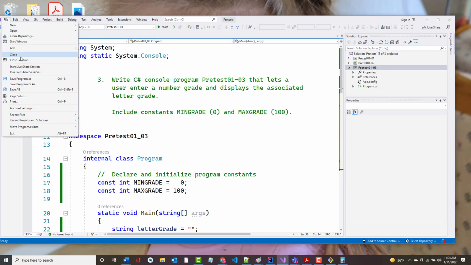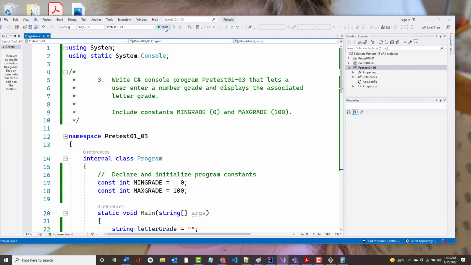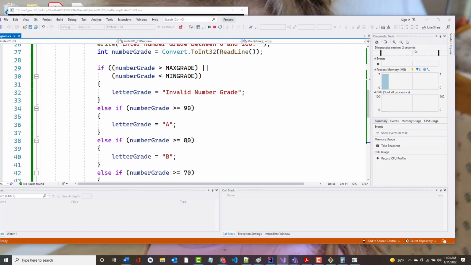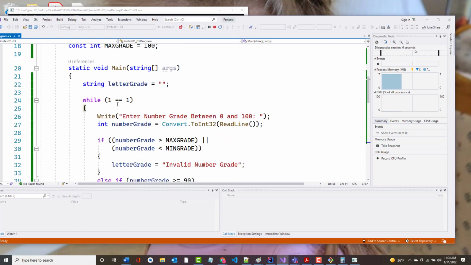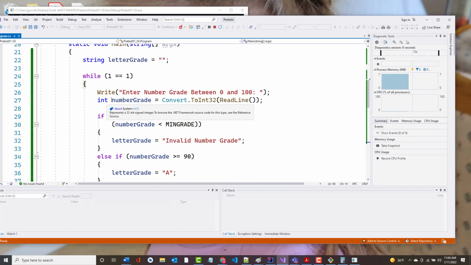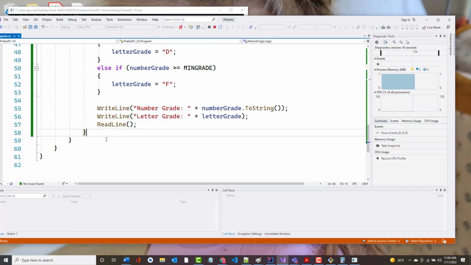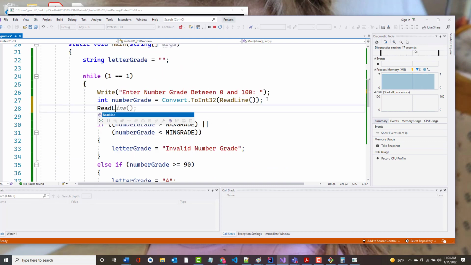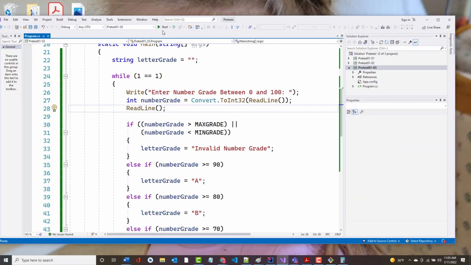So I'm going to do a file, save all. I'm going to run this just to show you the difference. Well, that was neat. It just blipped and left, right? While 1 equal 1. One of the reasons I do not like working with console programs when I can help it. All right, see if that fixes it. I don't know if it will or not.